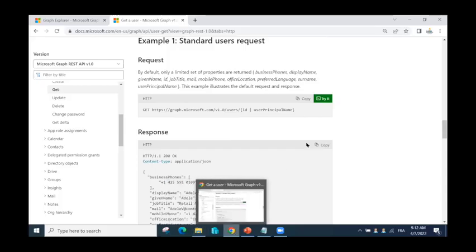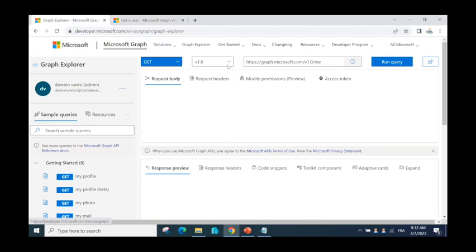So I will go to Graph Explorer. There is Graph Explorer. You have different parts. You have the combo box for method, the combo box for API version, and there the resource path. And there, this is the request body, meaning you have to pass the body in order to be able to create or update a resource.